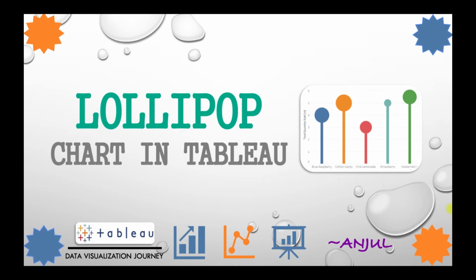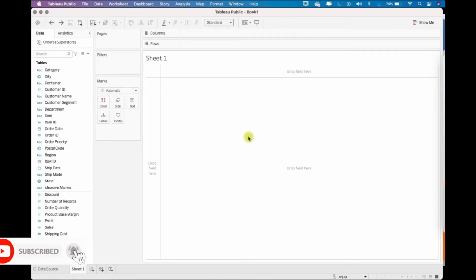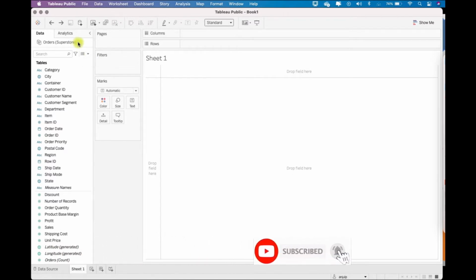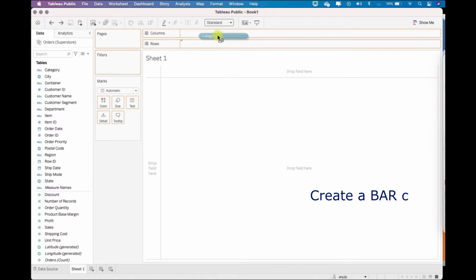Today we will learn how to create a lollipop chart in Tableau. So let's dive in. I'll use the Superstore sample dataset, and I'll share the link to download this dataset in the description of this video. The first step to create a lollipop chart is to create a bar chart, because a lollipop chart is nothing but a variation of a bar chart. So let's create a bar chart.